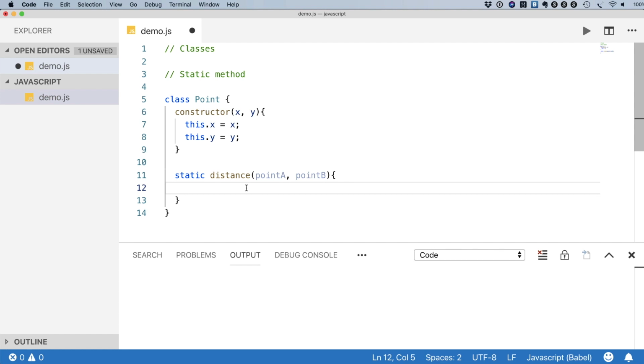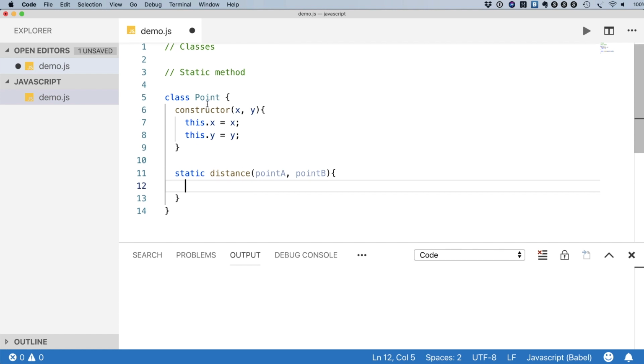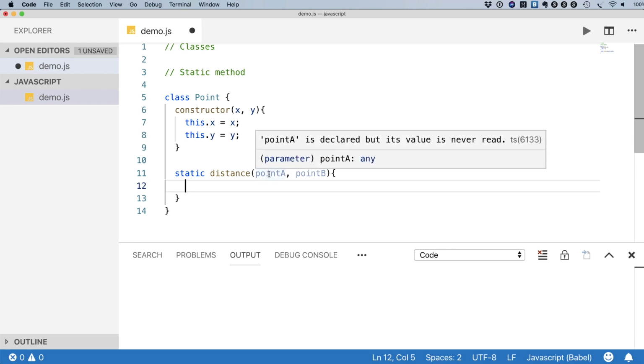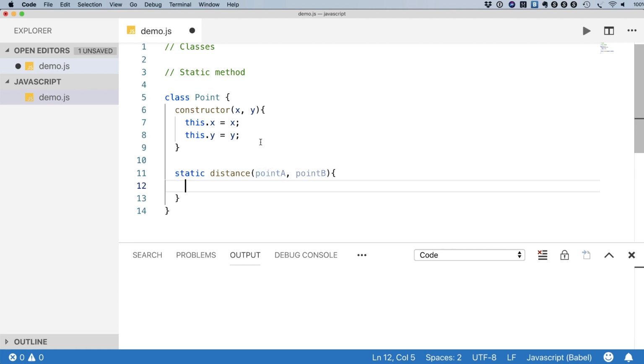So here what we are doing, we want to create a point class which will take a coordinate x, y value for a point. For example, we can pass this point A, and also we will create another object with another coordinate x and y value, and then we want to check the distance between those two points. So in that case we can use this static method. So let's define the function.